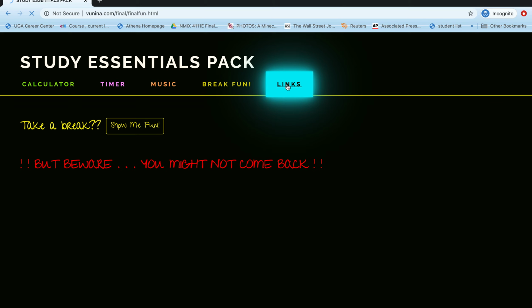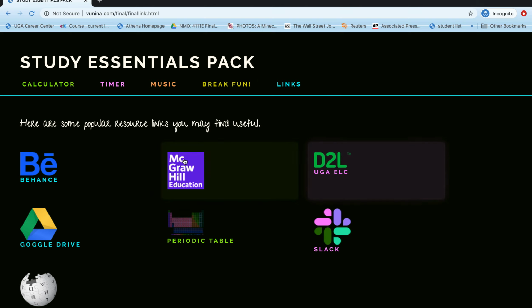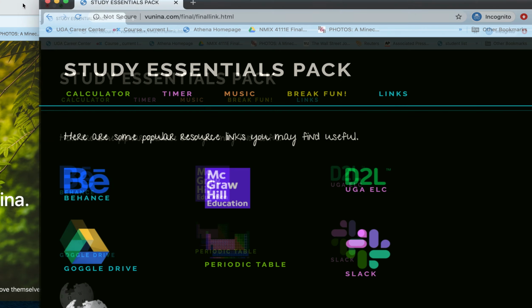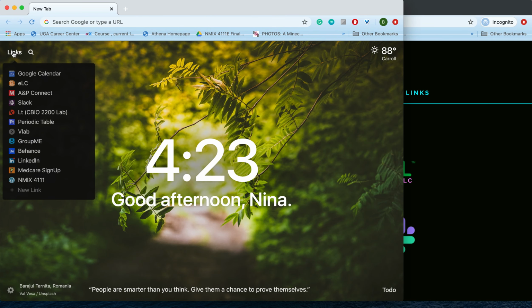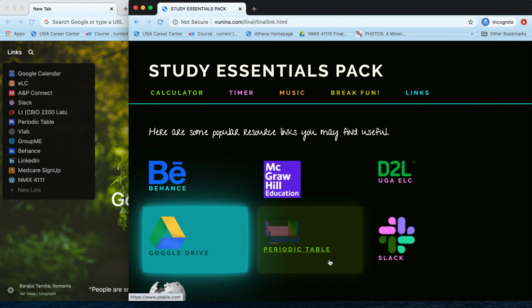Lastly, at the very last minute, I decided to add a links page for easy access to resources that are probably most used. I based this off of what I use most often in school, like what is shown here. And this is to make it easier for students to navigate to certain websites.